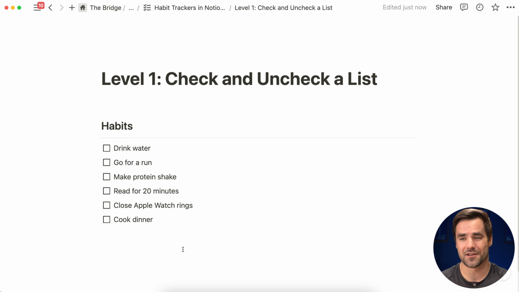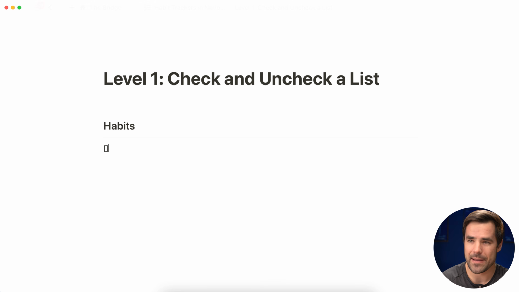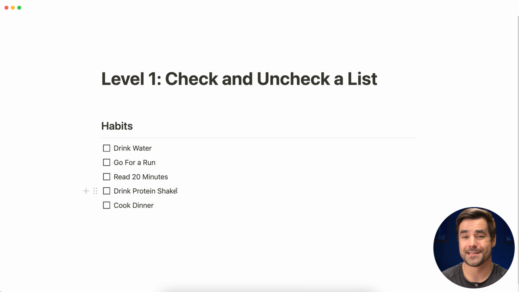So just for thoroughness, I'm going to show you how to build this. Basically, if you want to create a to-do list in Notion, you can use the back and forward bracket just like that. You get a to-do, drink water, and bam, you have yourself a habit tracker. I'll go ahead and add a few more habits right now. And that, my friends, is level 1.